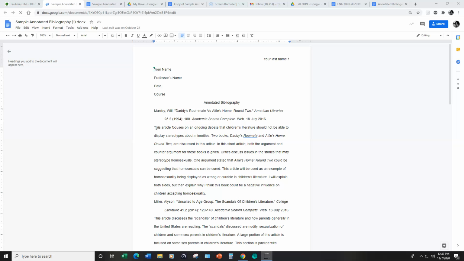In your summary, you want to be brief, include only the controlling or main idea, the major supporting details. You don't want to include minor details. And at the end of the summary, include a sentence that explains how the source or the text is relevant to the topic for your research paper.